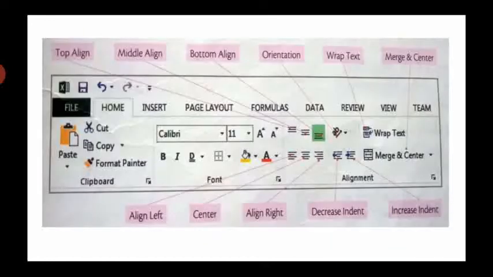The given figure shows different formatting options like top align, middle align, bottom align, orientation, wrap text, merge and center, increase indent, decrease indent, align right, center, align left.